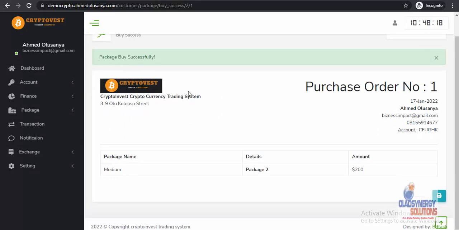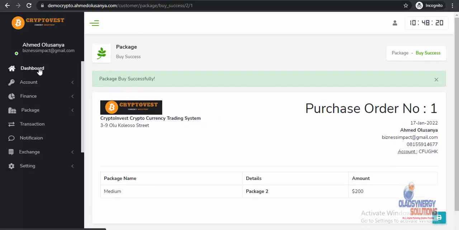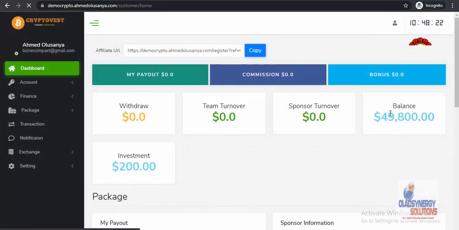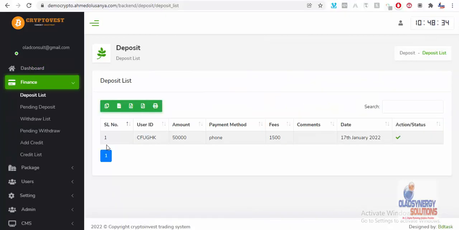So you click on the dashboard and you see that it has been deducted. 49,800, investment $200. You can see this is sponsor turnover, withdraw. Let me say you want to withdraw. Okay, let's go to the customer admin section now. So admin section, go to package list.